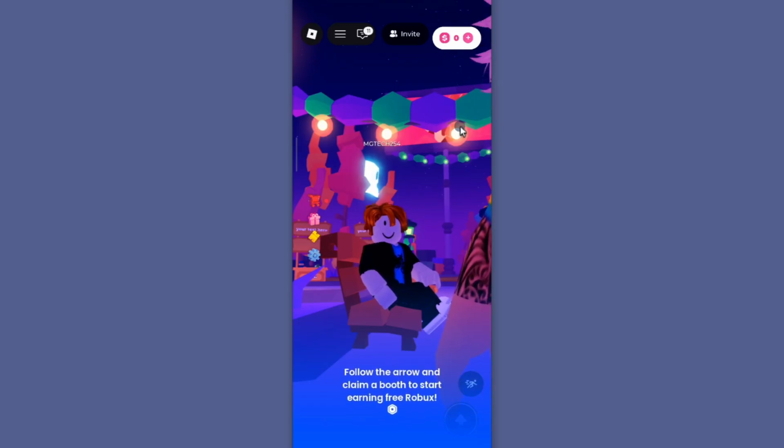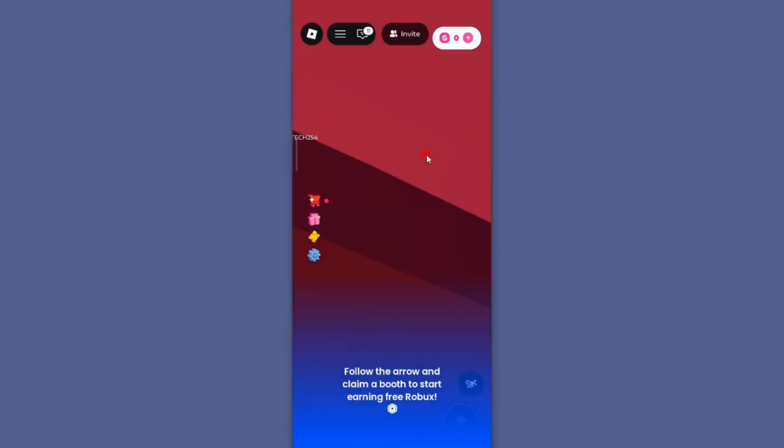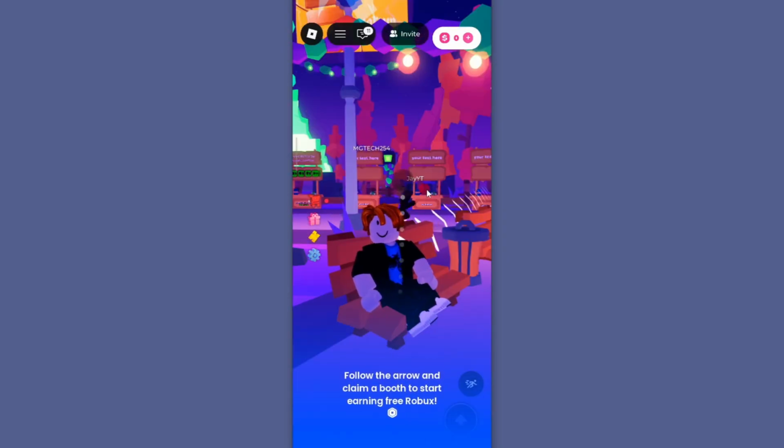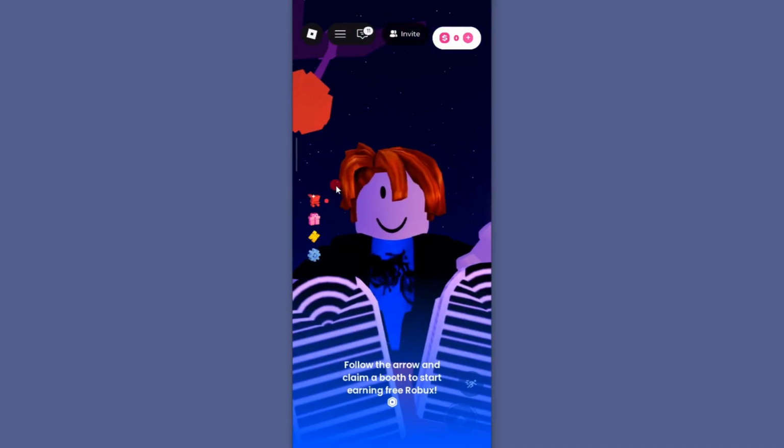Alright, so if you want to record what you are playing on Roblox using your smartphone, it's pretty simple. Just go ahead and launch the game that you want to play or you are playing. Now before you start playing, you can go ahead and turn on the capture video option.